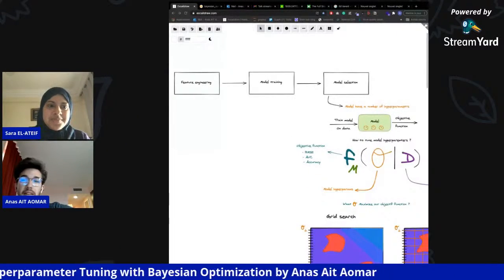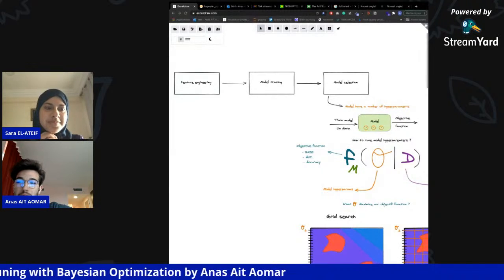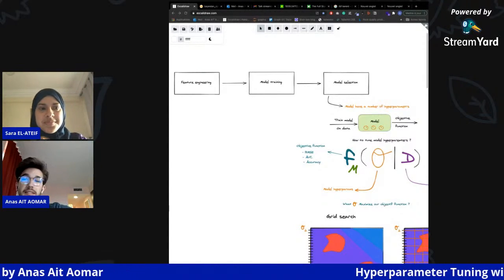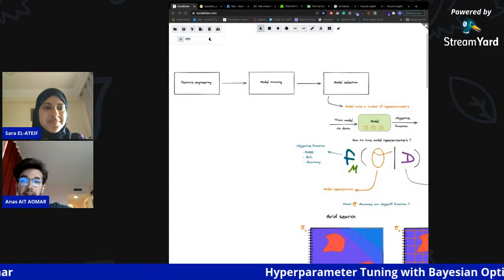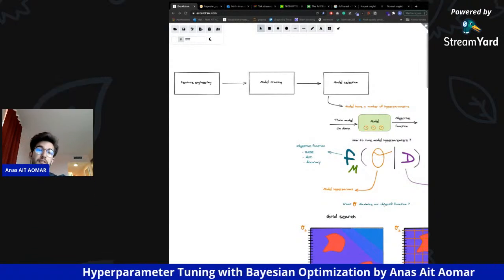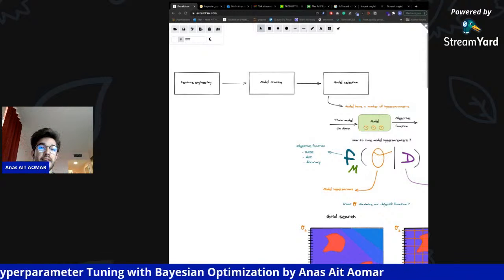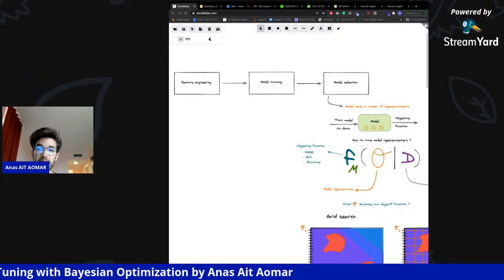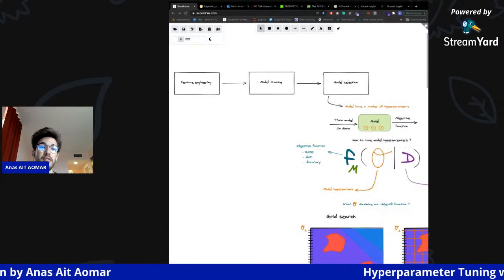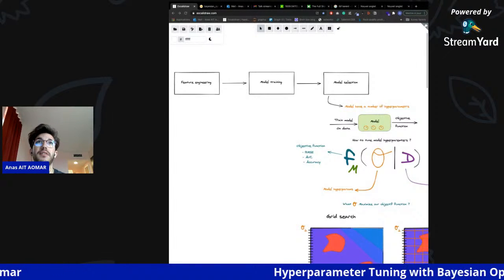And today our talk will be about Bayesian optimization and how we can use it for hyperparameter tuning. I will start my talk by motivating the use of Bayesian optimization for hyperparameter tuning, and then we will see how it works, and finally we'll end with a small application of its usage.